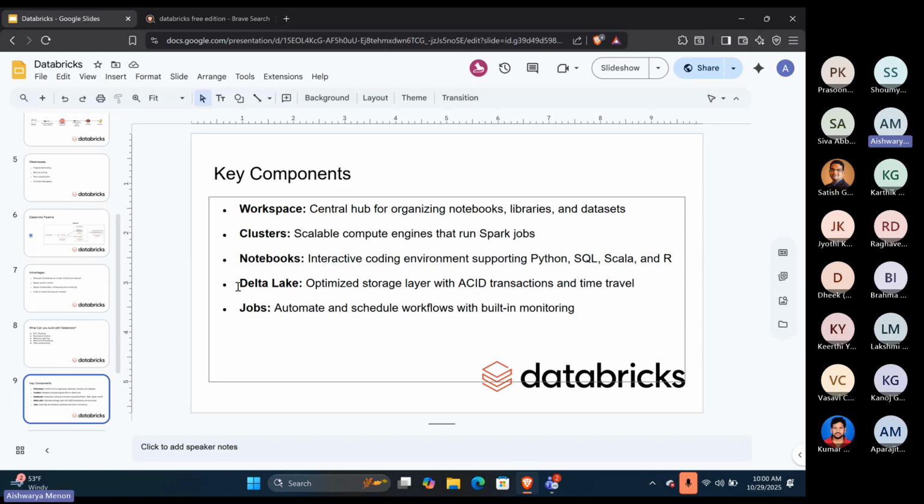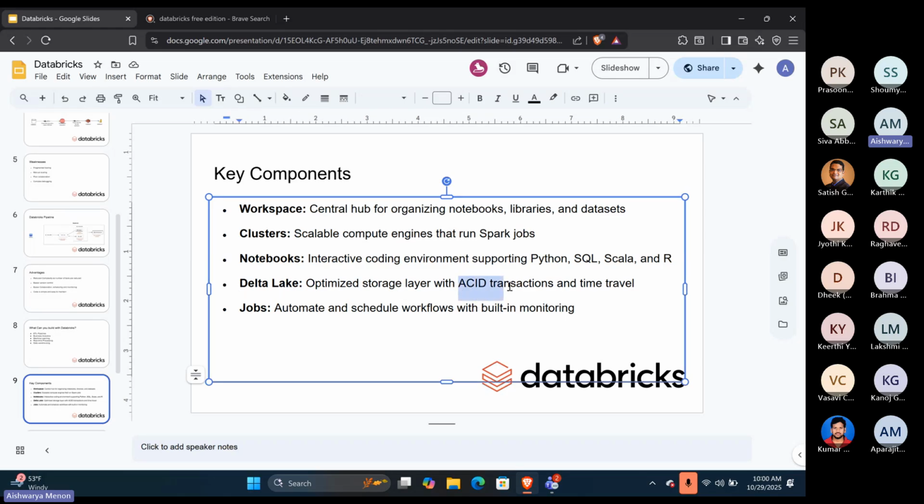And then you have something called Delta Lake, where all the data sets will be stored, and it also supports ACID transactions. So that's that. And then there's jobs. Jobs are basically automating your pipelines. If you create a pipeline, you can automate it using jobs, and then you could also schedule the workflows, and you can also monitor it basically.